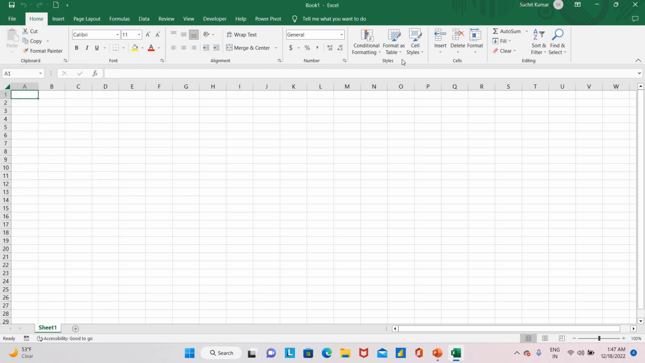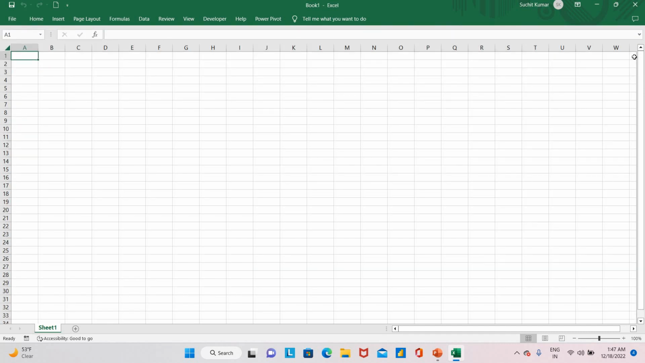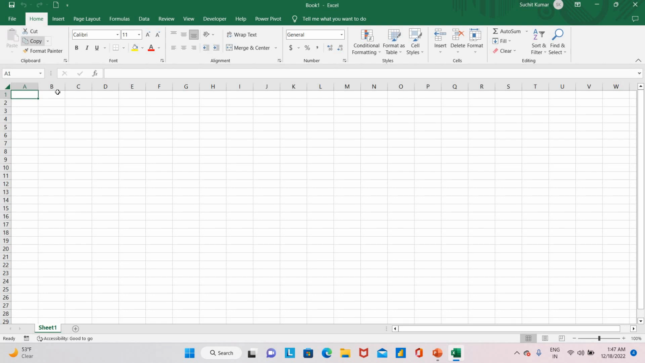Another option, if you see the right-hand side, there is a small button. If I click on it, then it gets hidden away. If you want to bring it back, you just have to double click on a tab. So every tab has its own different ribbon, which has different options available.